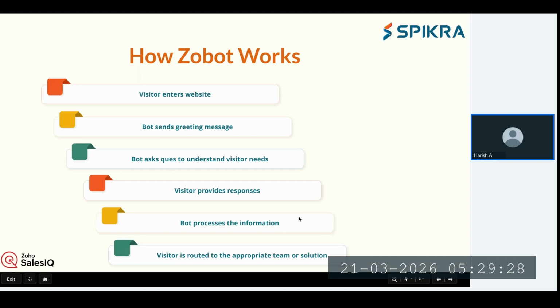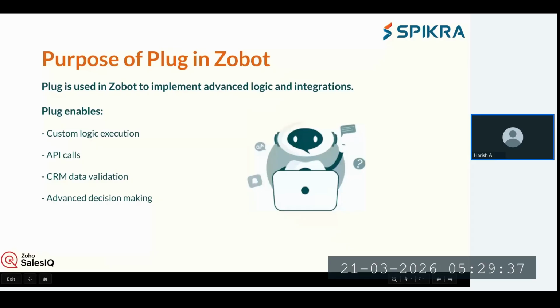Now we will see how to configure what ZOBOT actually uses: the purpose of plugs in ZOBOT. Basically, ZOBOT also has decision making buttons. But why do we actually use plugs in ZOBOT? Plugs implement advanced logic. Here we can implement very complex calculations, and we can connect with the CRM.